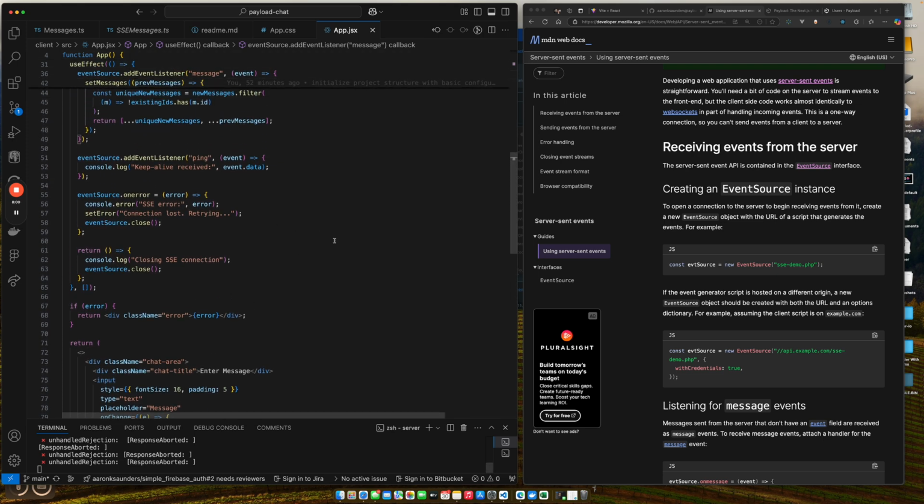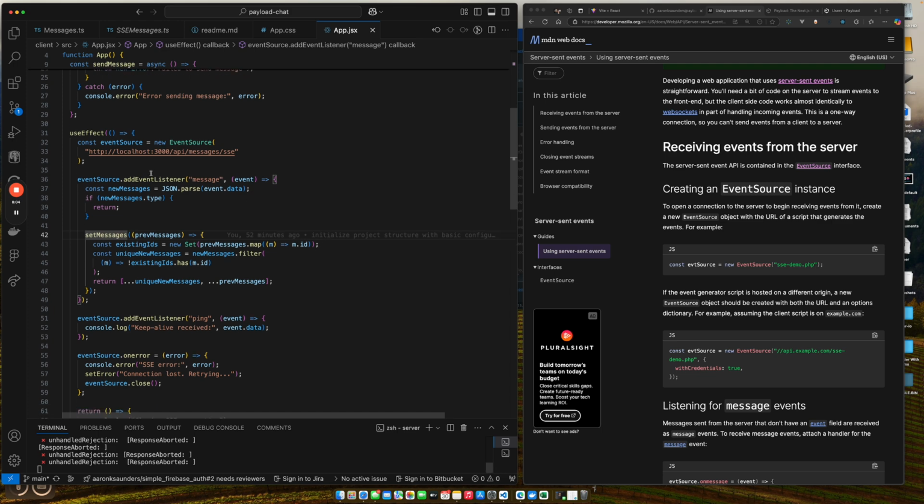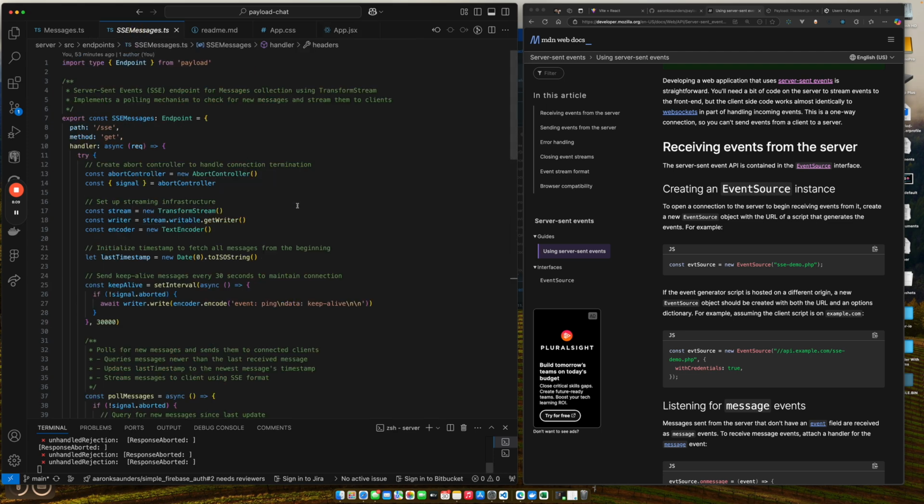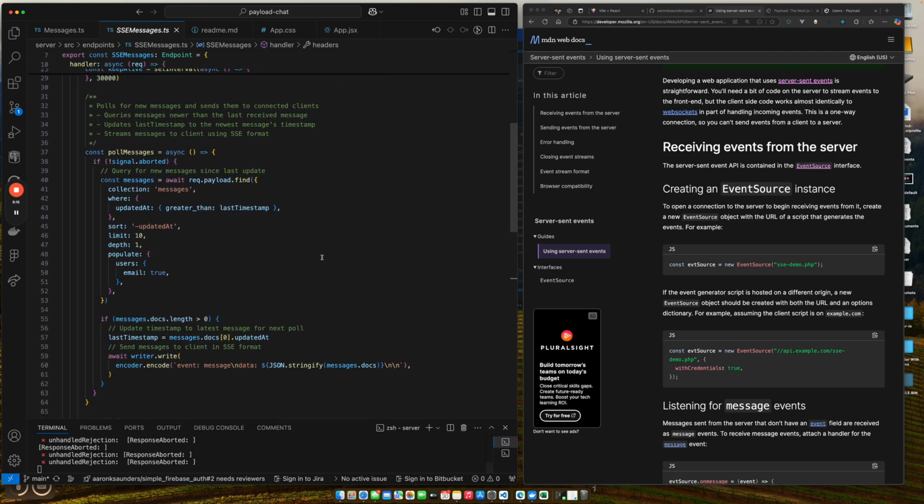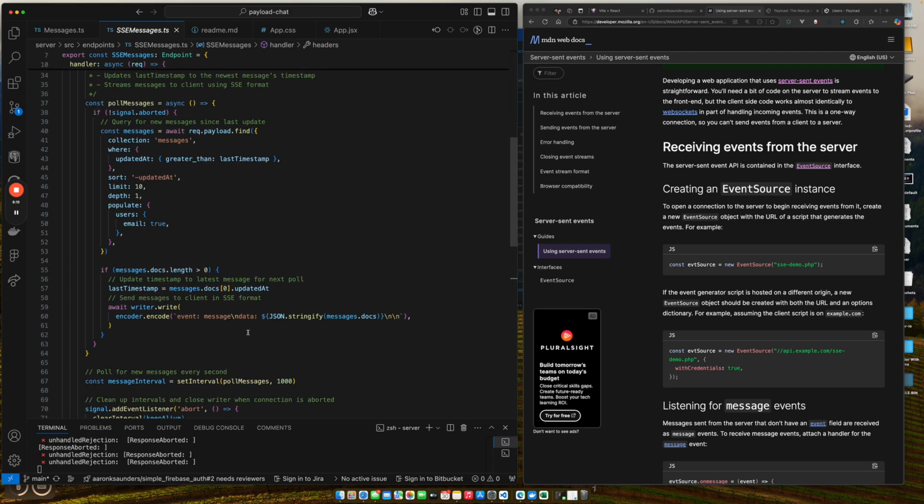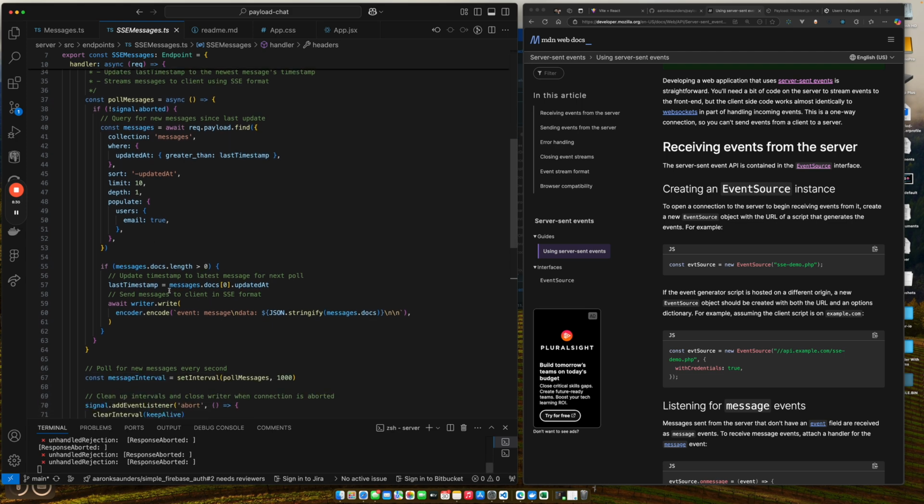So just to go back through the flow again, we connect our endpoint with this event source, we add our listener, and we're listening for messages. Back here, inside this handler that was created, we have this poll message running, and once the interval is up, it calls the poll message, searches the messages, sees if there's anything that's been updated since the last time we pushed any messages out. If there is, we get them.